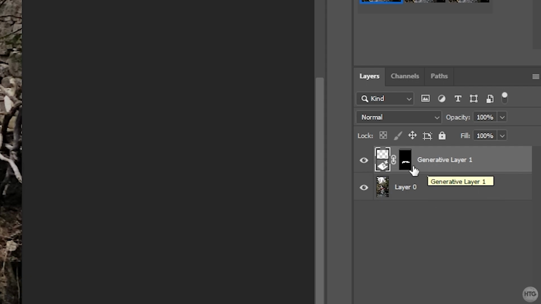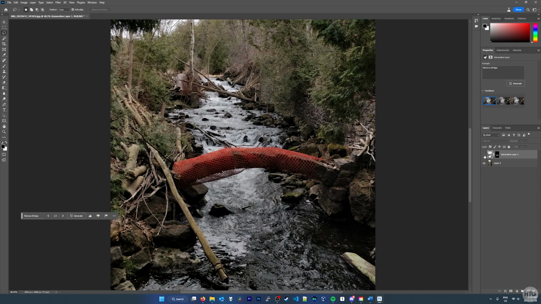So you can see generative layer one here on the layers panel. And if we hide the layer here, we can hide whatever the AI has removed. So it's just going to bring our image back to the original image. So this is essentially the before picture. And here is the after picture.